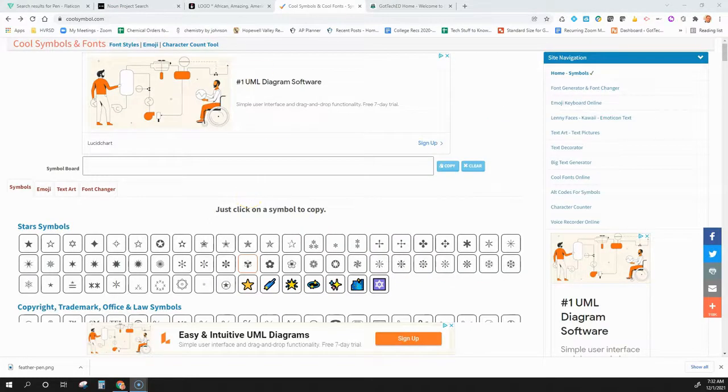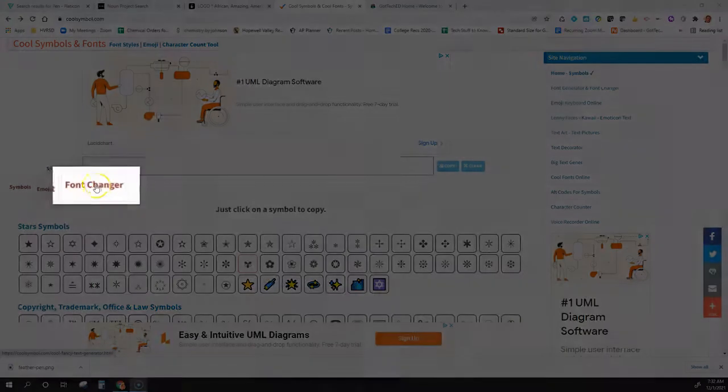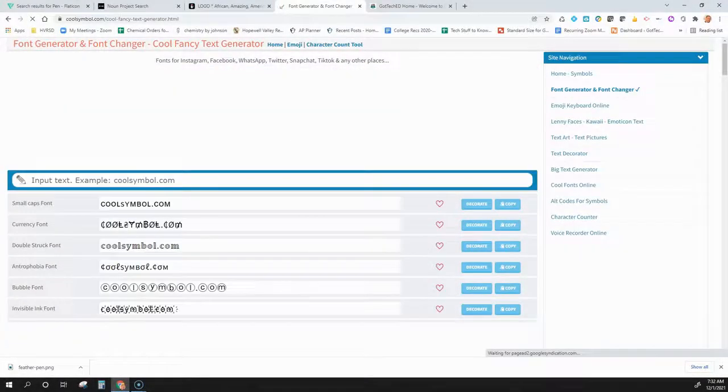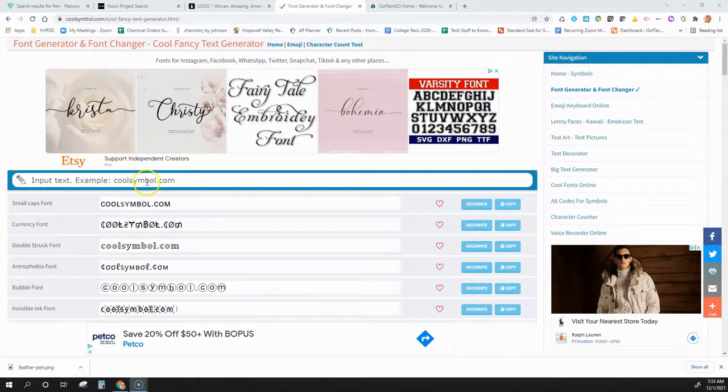And finally, we have coolsymbol.com. If you want another option for a font changer similar to TextGiraffe, you can come here. They have other things as well, like symbols, emojis, and text art. But I'm going to go ahead and click on the Font Changer tab. And it works a similar way.